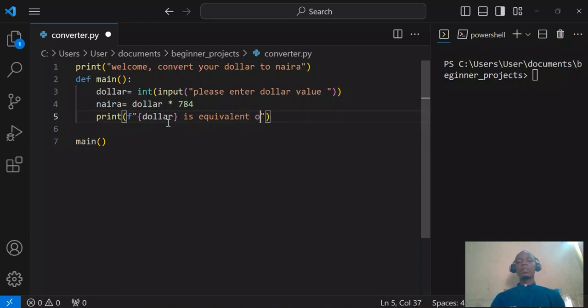Equivalent to naira. It's equivalent to naira. I think I need a space here. So we say dollar is equivalent to naira, and I have to format them so that it will be adding commas. And to do that, you put the colon and then comma here. So if I enter $1,000, it will print it with a comma for me.